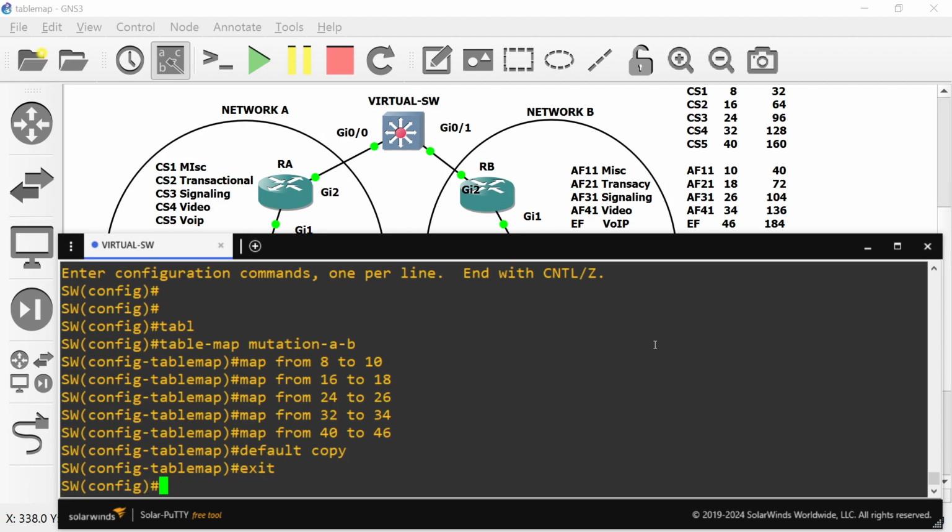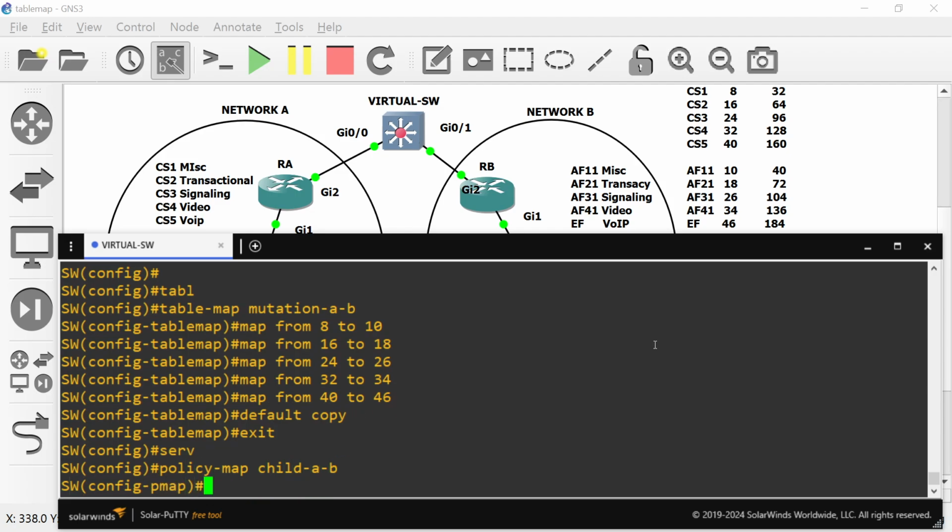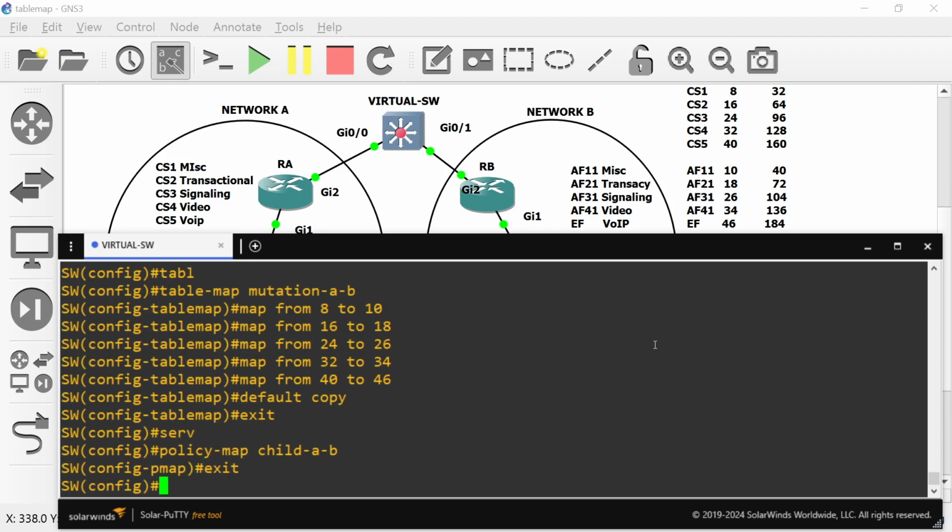Then I'm going to create what is known as a child policy map, because in this policy map, you can do whatever you want with your quality of service configuration. So it will be child from A to B. I'm going to leave it empty because it is aimed to perform whatever you want to do with your quality of service as any policy map.